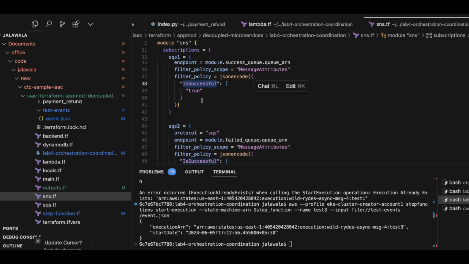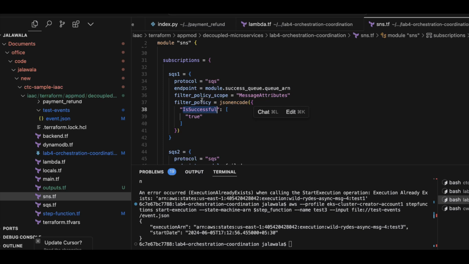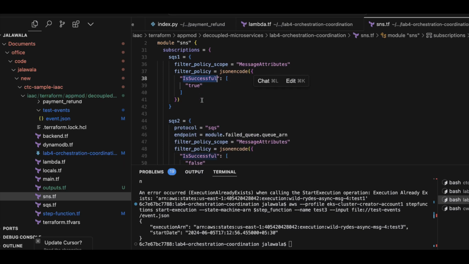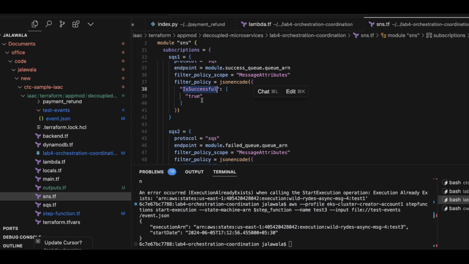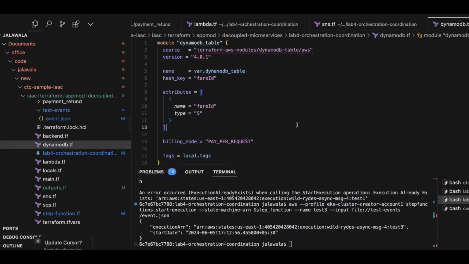So whenever a message is published to SNS based on the successful or failure criteria, that message will be sent to the respective destination. Now let us go back to the step function. Before that, let us look at DynamoDB also. We will be storing the state information, the fare information, into the DynamoDB table as well.